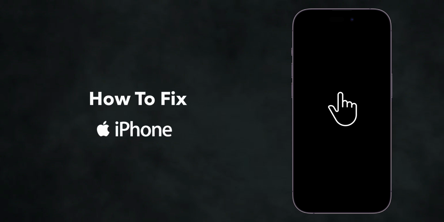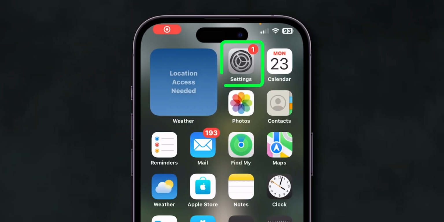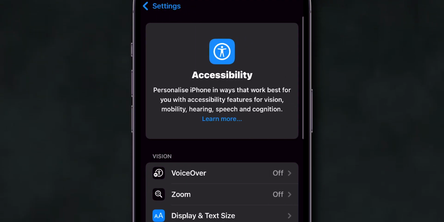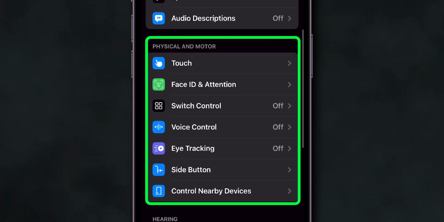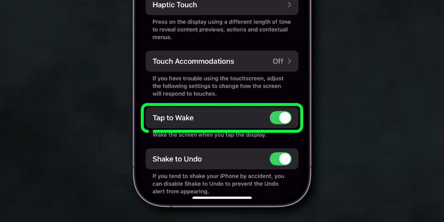How to fix iPhone tap to turn on not working. Check if tap to turn on is enabled. First, open the Settings app on your phone. Scroll down and tap on Accessibility. Again, scroll down to the Physical and Motor section and click on Touch. Look for the option Tap to Wake and make sure it is enabled.